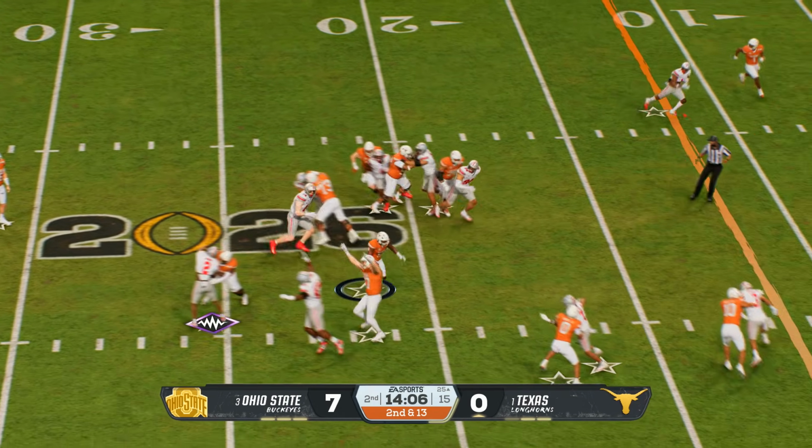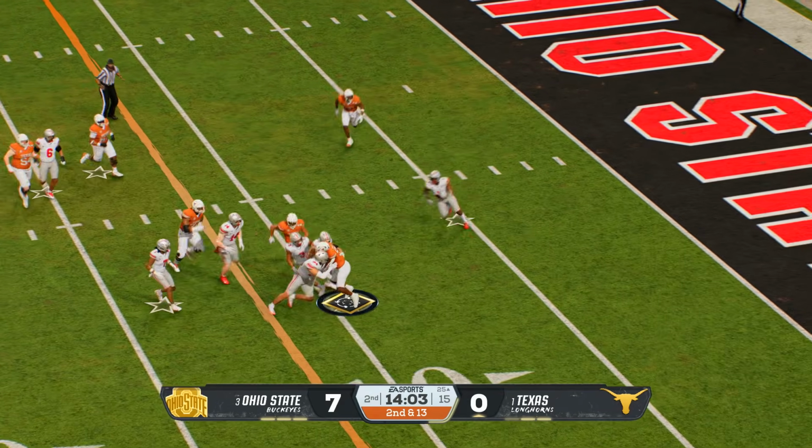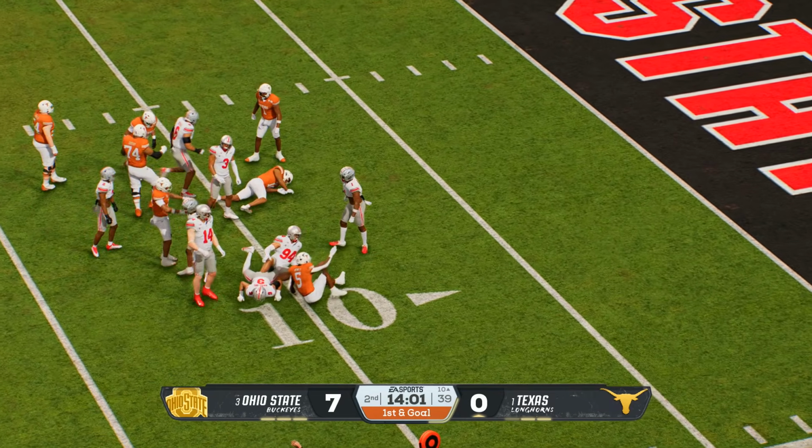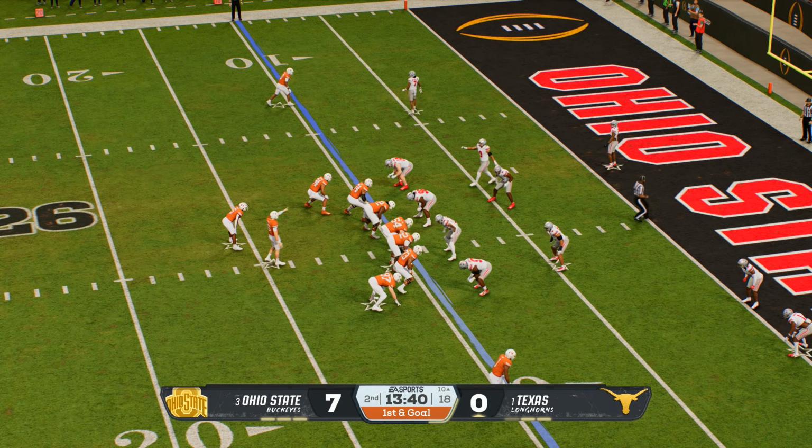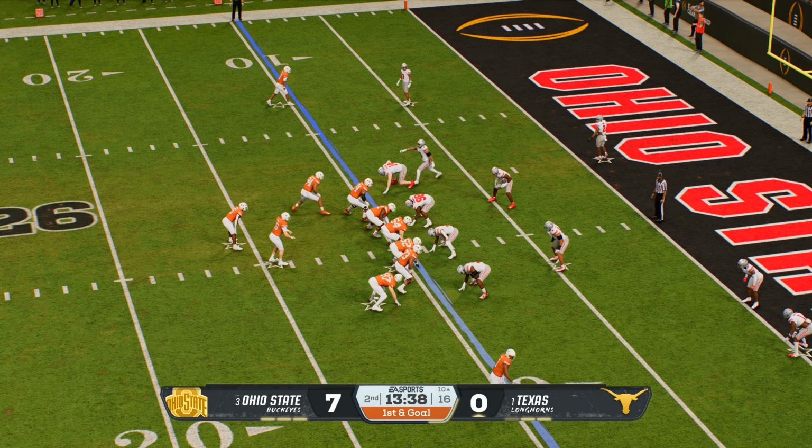And there's the handoff. He's past the marker and still going. They bring him down, but the gain sets up the offense 1st and goal from the 10. Longhorns will line up here on 1st down and goal.